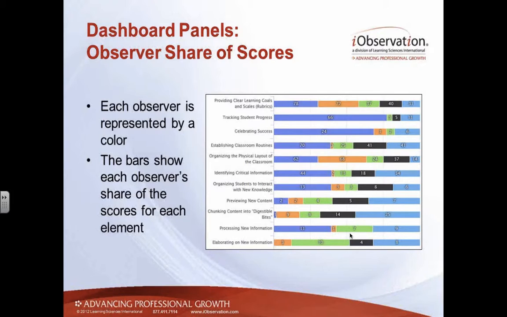So in this case, we can see this bluish, purplish color here on the left side has a high frequency of scores at these top level elements. But these other ones down here, like chunking content into digestible bytes, there's only one score. There's none on elaborating new information. Whereas this other observer over here, who has the lighter blue, you can see they have a more even distribution in here.